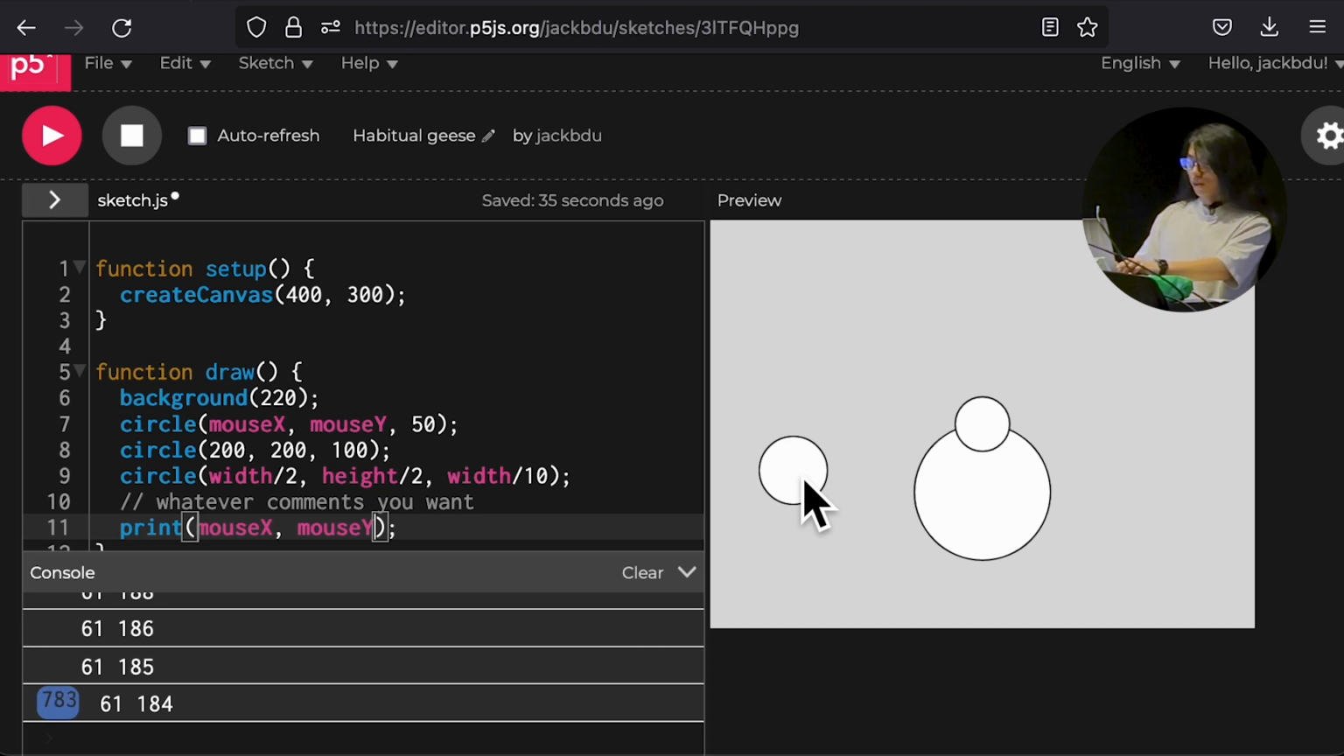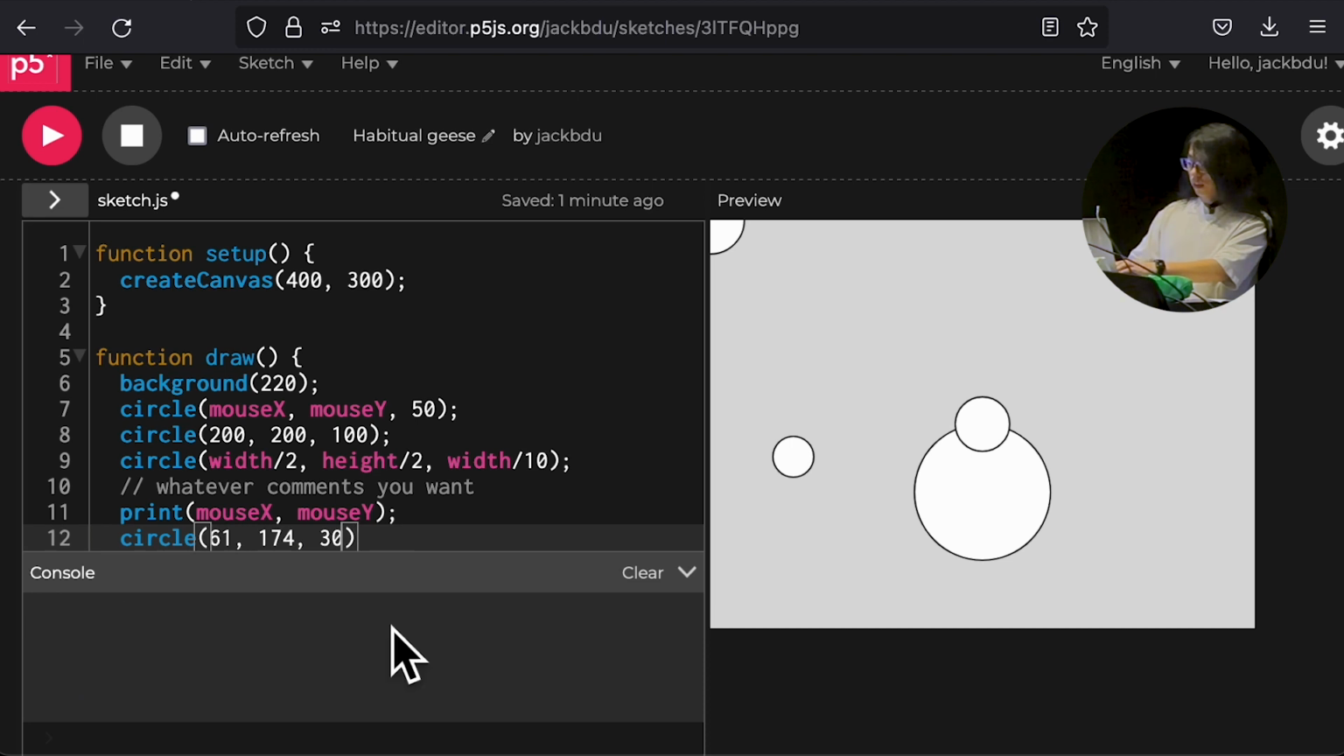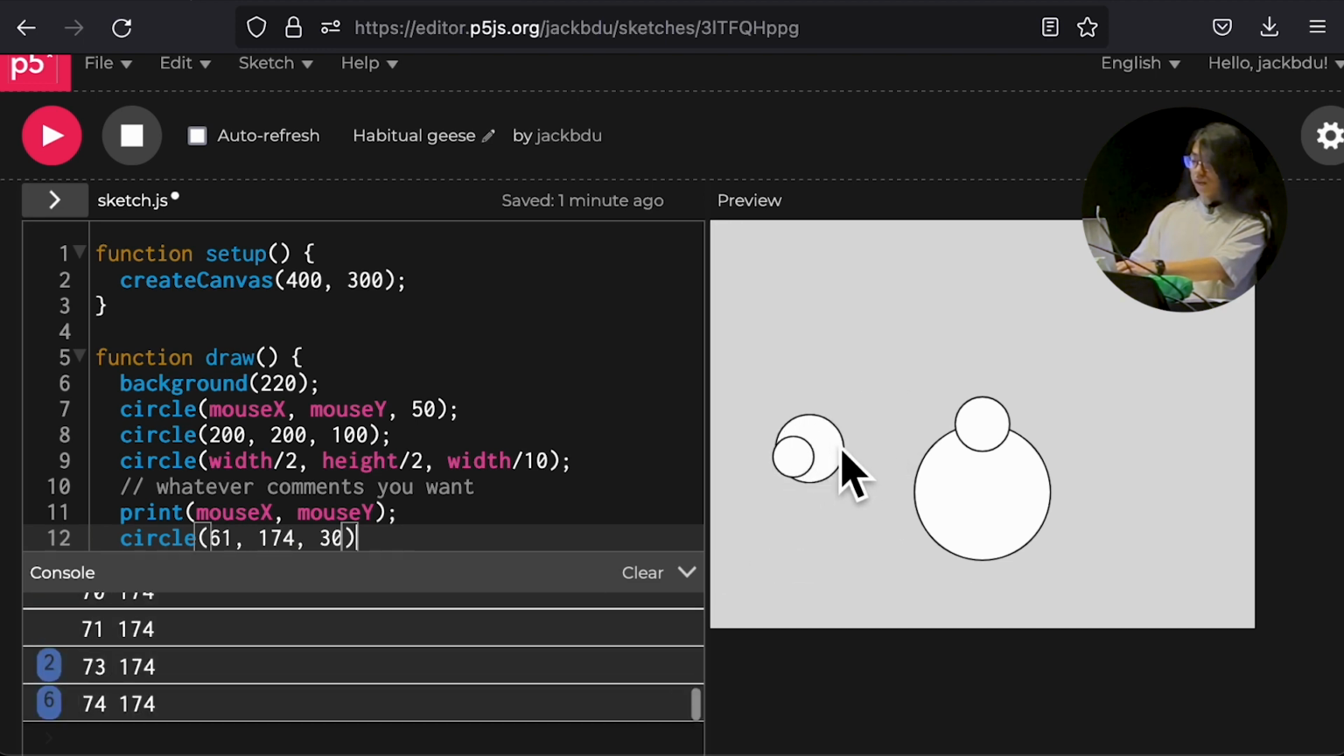So I'm going to use that number to draw a circle that's exactly at the same spot as where my mouse is right now. So circle 61 and 184, and 30. So that's exactly where my mouse was.